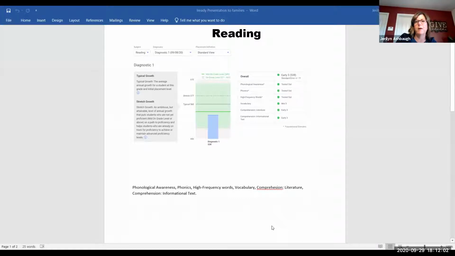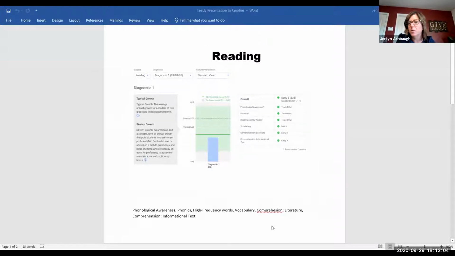So if you're looking at my screen right now, I'm looking at an example of a student's score report for reading. I believe I pulled a 5th grader. And this student, no, that can't be right, because I'm looking at their on grade level or close to grade level for 3rd. And you can see that they were tested in all of those different areas: phonological awareness, phonics, high frequency words, vocabulary, comprehension of literature, and comprehension of informational text. So they tested proficient in those areas.